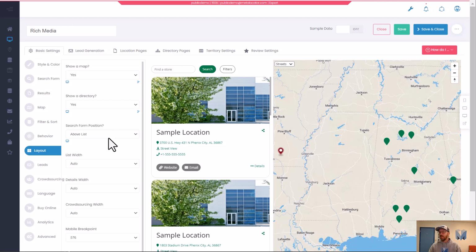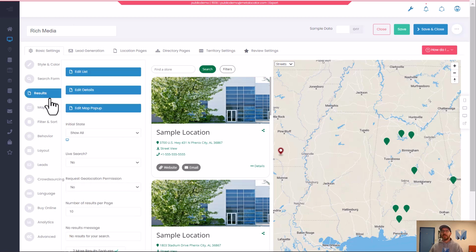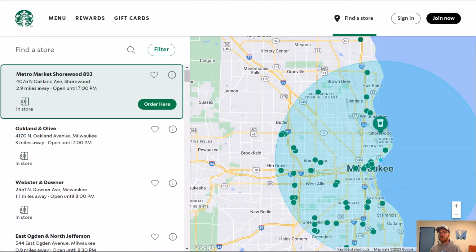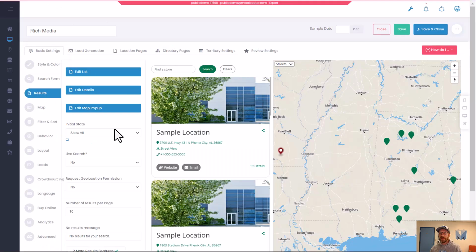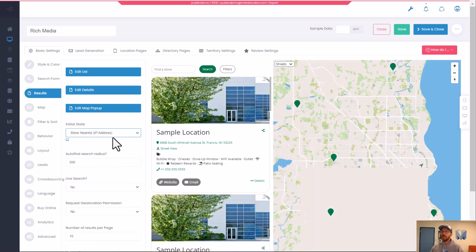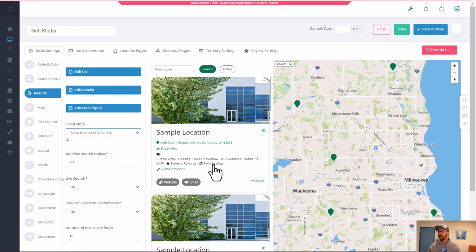Now that we've got the search form basically where we want it, I want to address that we're down here in Alabama when we probably shouldn't be. I'm here in Milwaukee, Wisconsin, and so I want to make the initial results just like the Starbucks locator and show near my location. So I'm going to go under results, and under initial state, change that to show nearest. That will initially position me directly nearby, showing locations nearby to me.